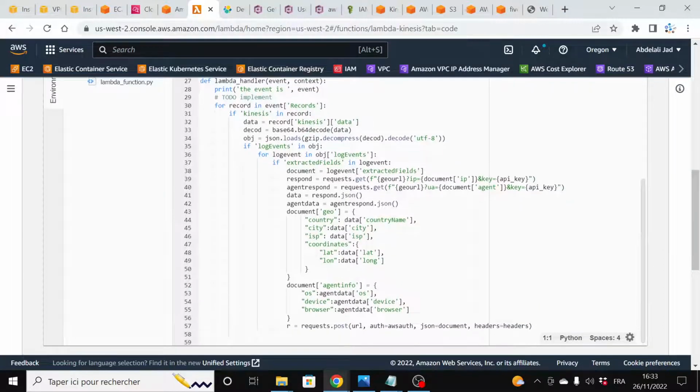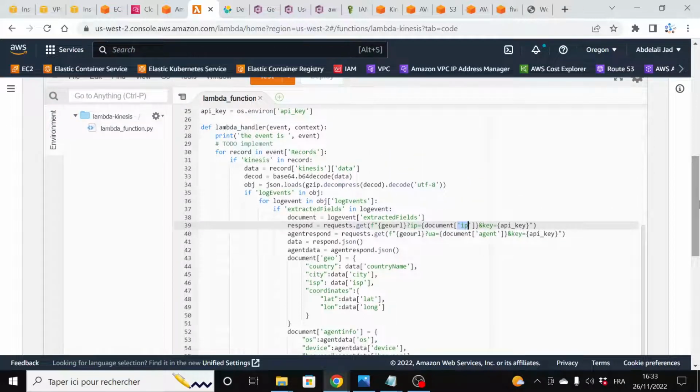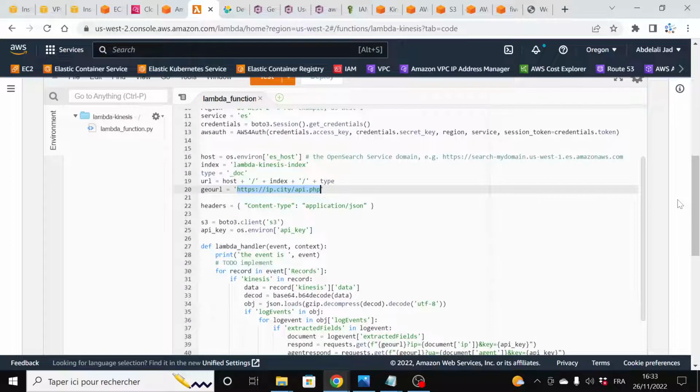stream, and then, for example, it uses the IP field and the agent field. The IP field that came from the AWS Kinesis stream record contains the public IP address of the client that called our website. Then we will use another API, a third party, IPGeolocation. So this one allows us to retrieve a lot of information about that public IP address.